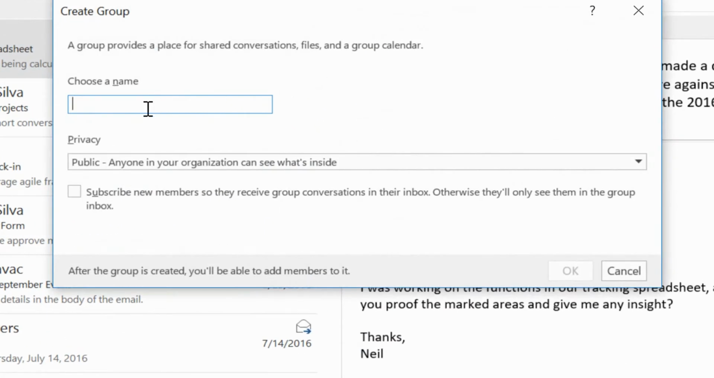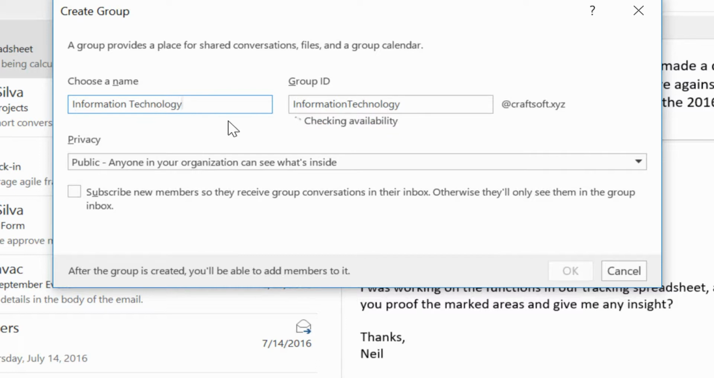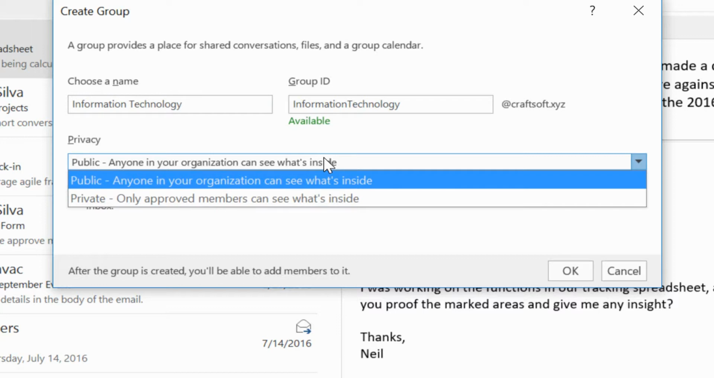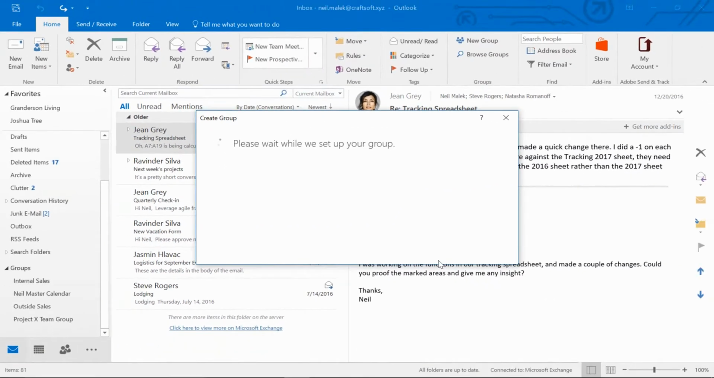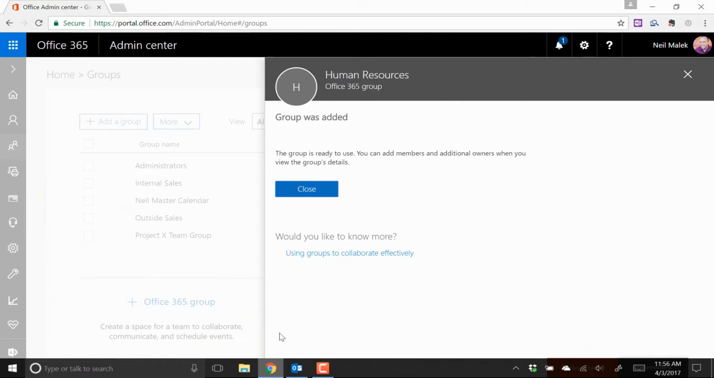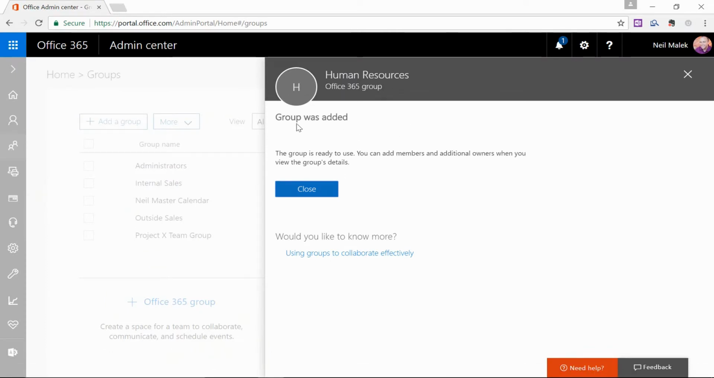As you can see, I can give it a name like information technology. And in the exact same way that human resources became human resources at craftsoft.xyz, I can see that same thing happening here through Outlook. And again, I can choose between a public group and a private group. And I can choose whether to subscribe everybody so that the group conversations always go to their inbox. Otherwise, they have to go to the group inbox to see this. So again, I'm going to leave this unchecked. I'm not going to automatically subscribe people so you can see the difference here. Click OK. And just like that, through Outlook and through our Office portal, we were able to create Office 365 groups.